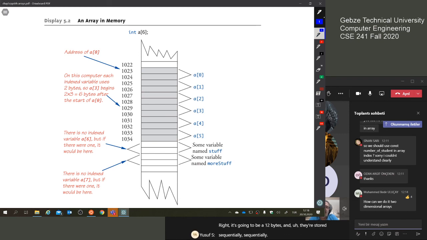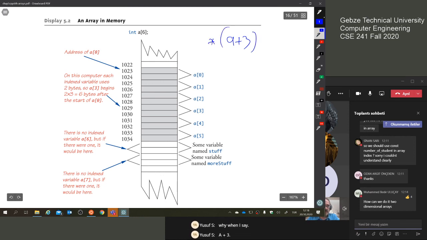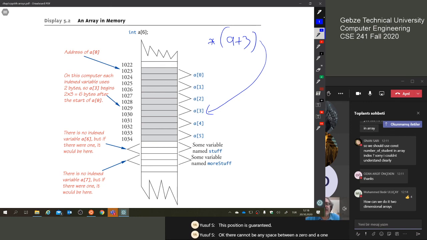It will come, one will come after the other one. That's why when I say A plus 3, this will refer to this position. It is guaranteed. Okay? There cannot be any space between A0 and A1.